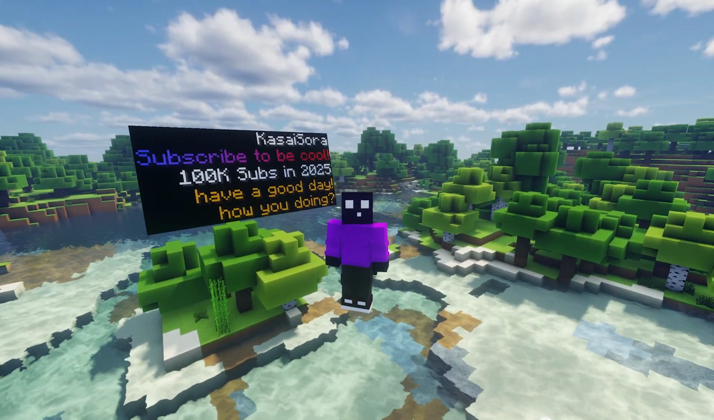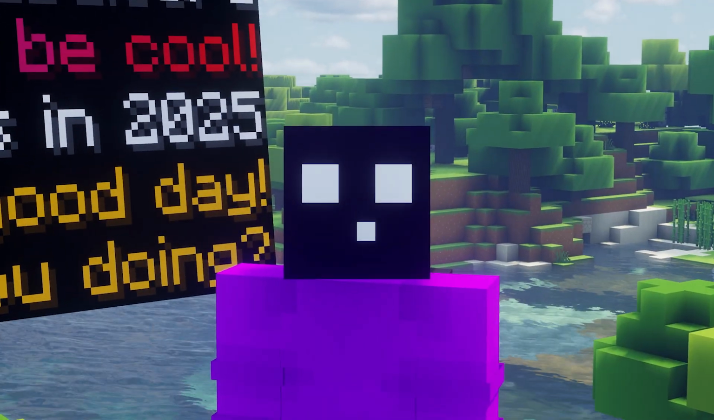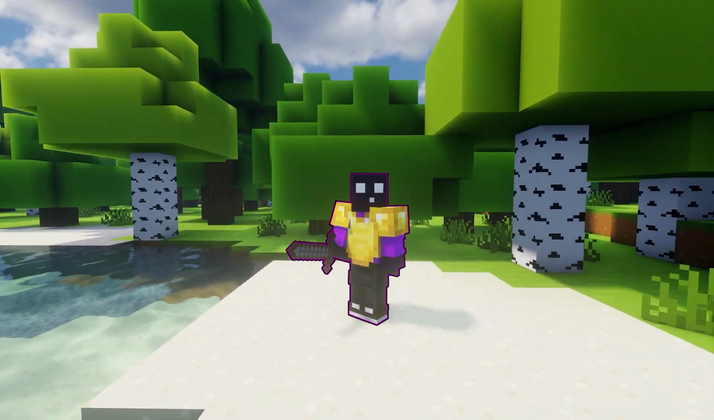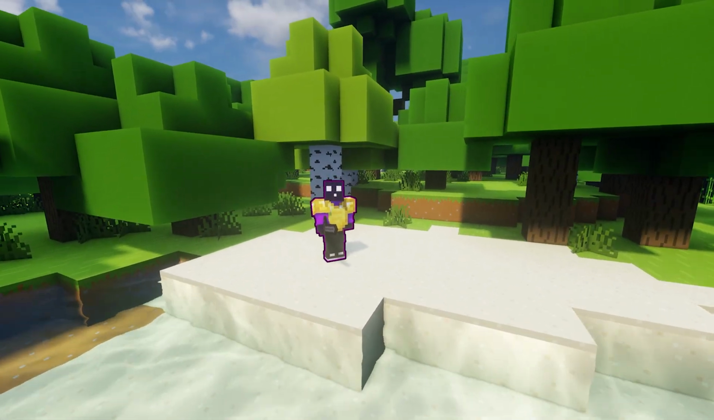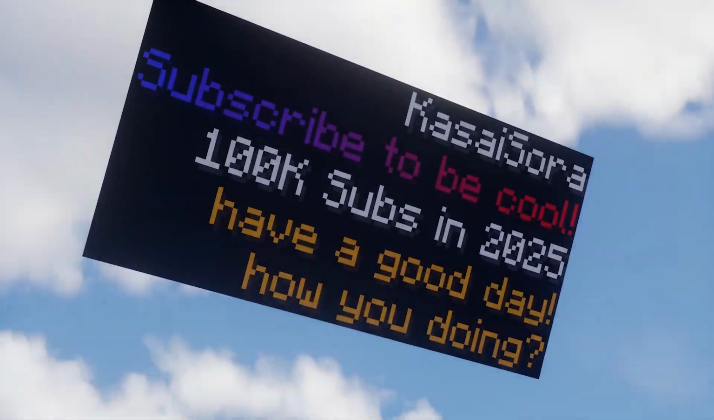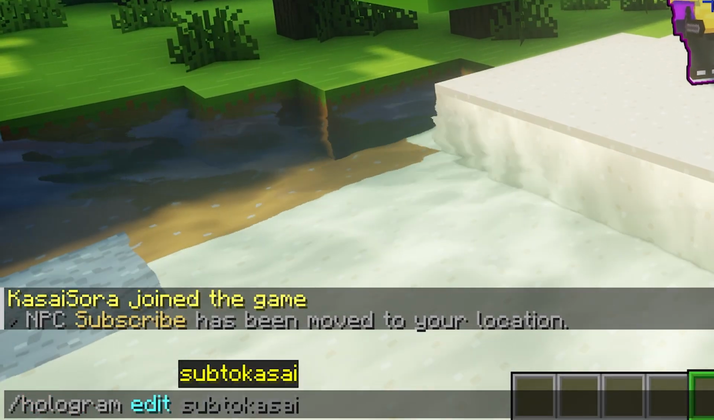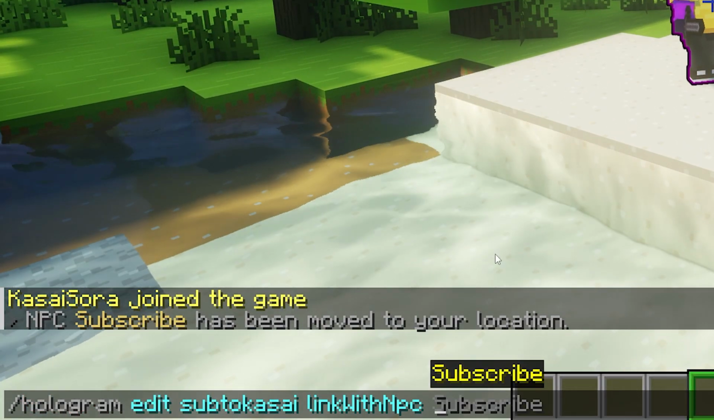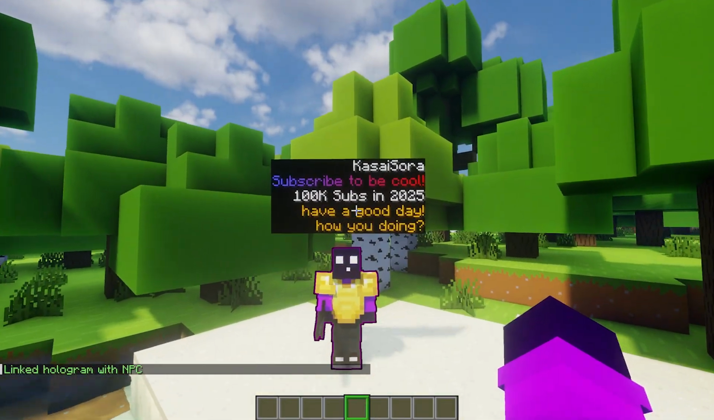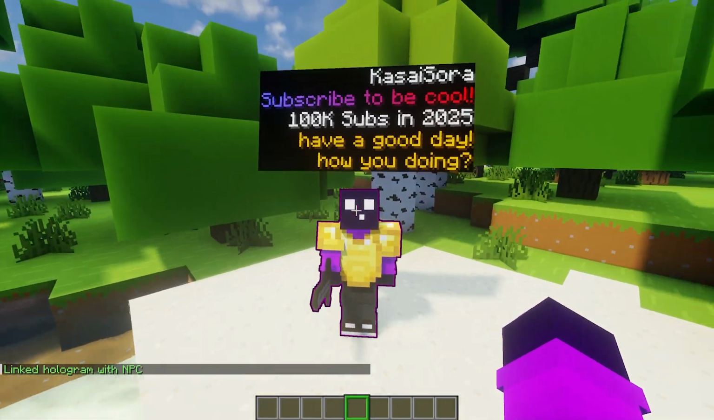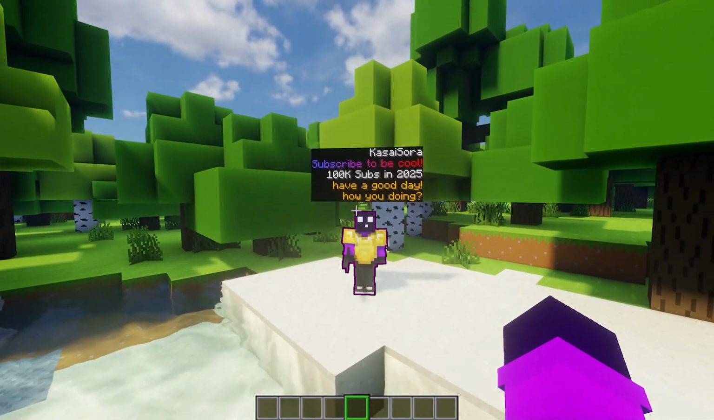And the last thing I want to take a look at today is attaching a fancy hologram to a fancy NPC. So here we got a beautiful NPC that kind of looks like me. It was of course made with FancyNPCs, and something we can do is attach this hologram to this NPC by simply typing /hologram edit, the name of your hologram, and then link with NPC. Type in the name of your NPC and bam! Now you will see that the whole hologram we just created is on top of this NPC, basically in the same place where his name tag would normally be.